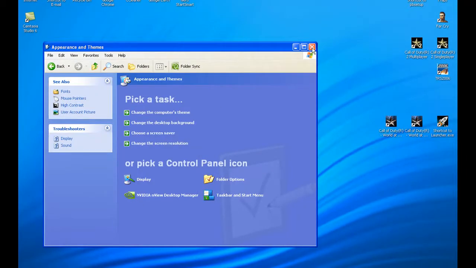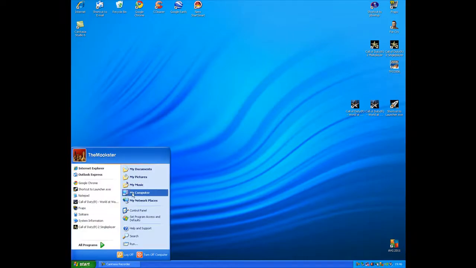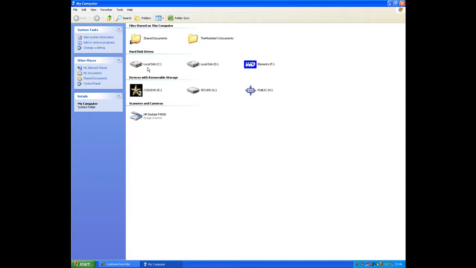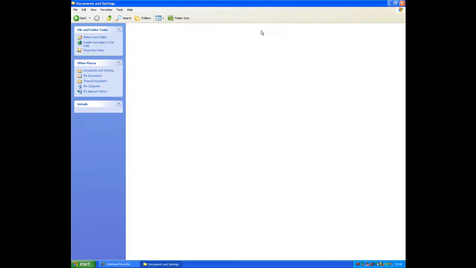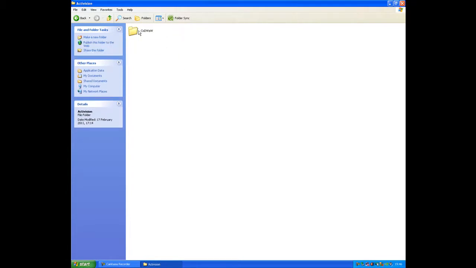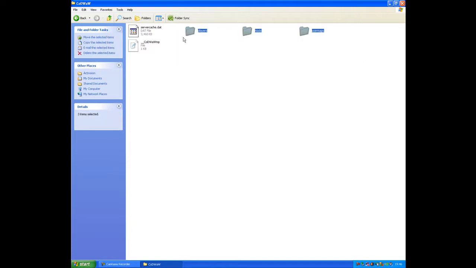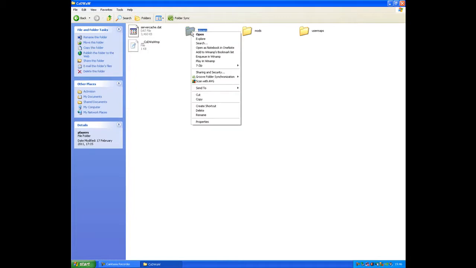Right, now we need to find our relevant files and folders in Call of Duty World at War. Click Start, click My Computer, Local Disk C, Documents and Settings. Click your username. Then we want Local Settings, Application Data, Activision, Call of Duty World at War, and there's the three folders that we need: Mods, User Maps, and the Player Files. Right click on the Player Files and click Copy.